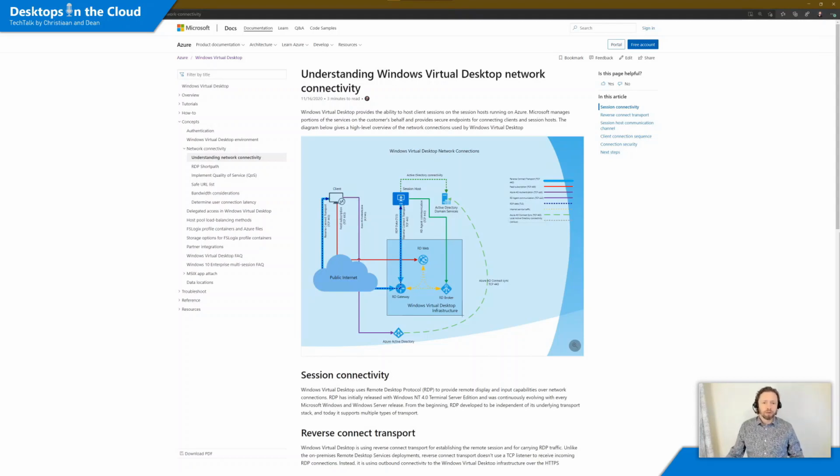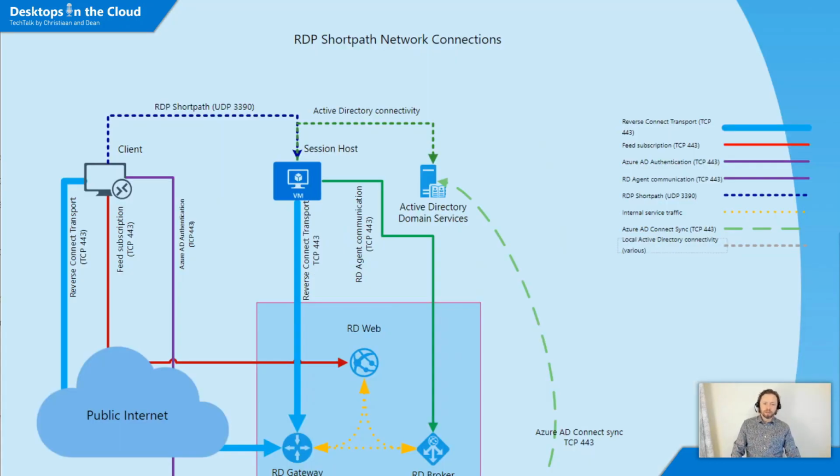But in short, reverse connect establishes the connection to the gateway from both the session host and the client. And right after the session host and client are connected over the gateway and the RDP protocol is negotiated, we are bringing in Shortpath. And if RDP Shortpath is enabled, the session host would announce its own IP addresses, the IP addresses that are assigned to this VM, to the client, and the client will try to establish a connection to one of those IP addresses.